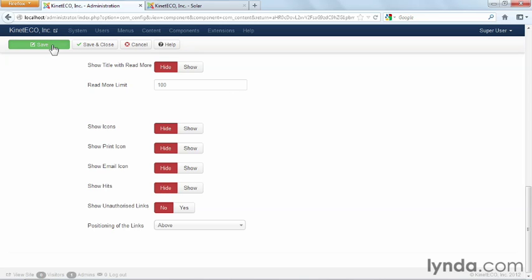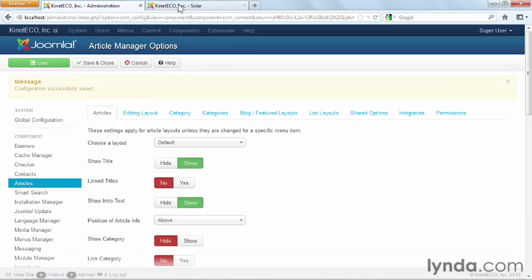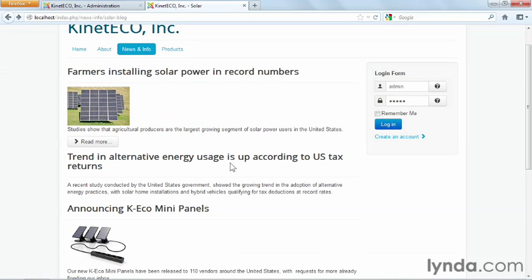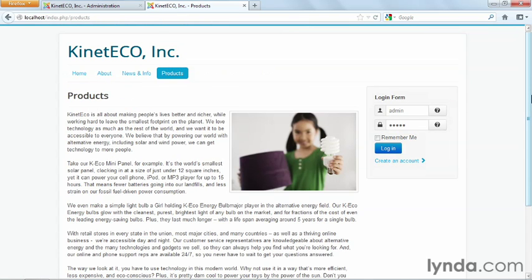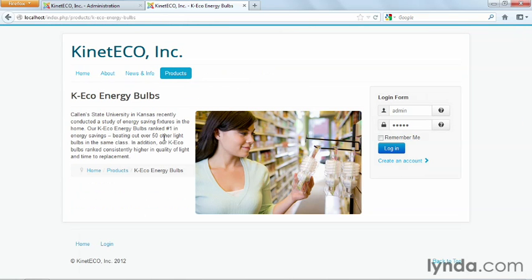So if we go ahead and say save, and I refresh my page, those details with the hits are now gone. And the drop down that showed up over here that had the print and email items on it is also gone. So the page looks a little bit better. It works particularly well here on the products page where I just want a title at the top followed by my text. It works great on the Eco Energy Bulbs page.